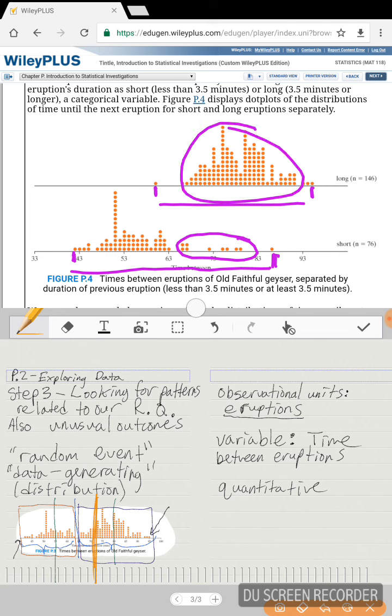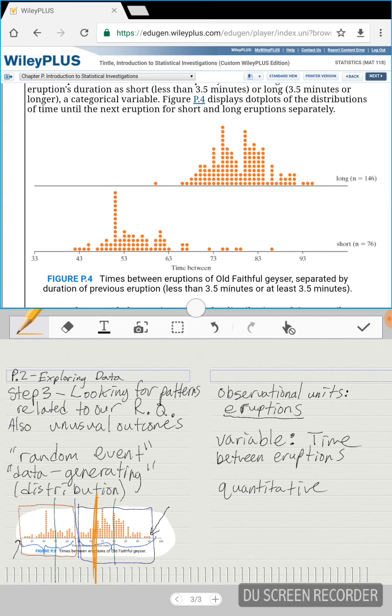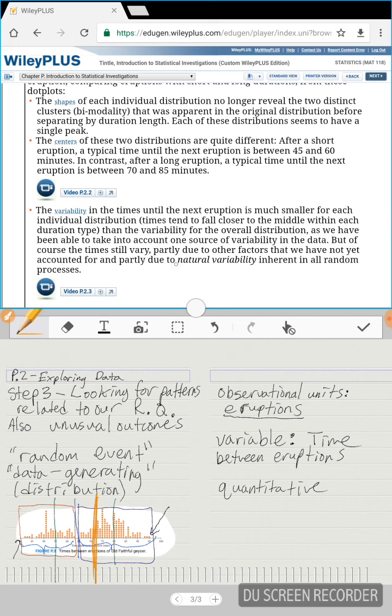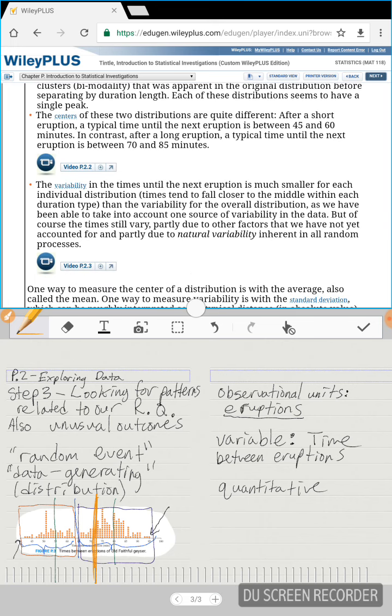A lot are packed in here. There are some packed in here. There's definitely packing with these, but there are more dots that are spread out here. So we would say that the shorter geysers have more variability. There's more spread in the data. All right, and looking through here, we're reading through this, but it's just saying the same things that we're saying as you're thinking about this.